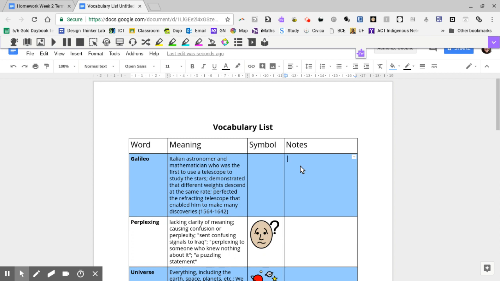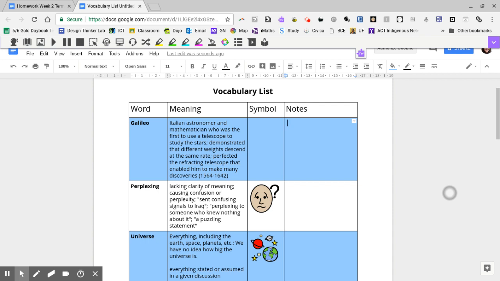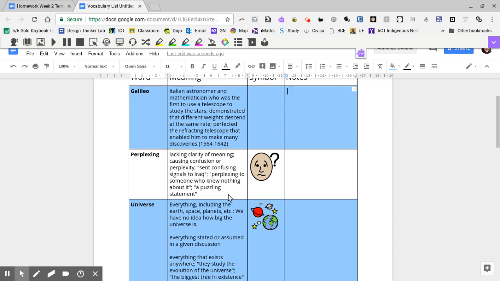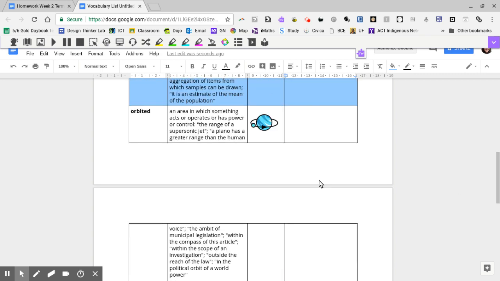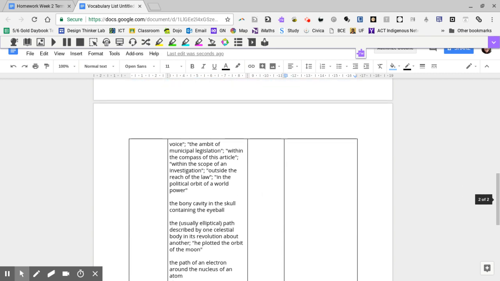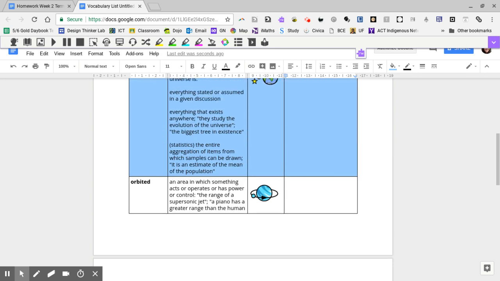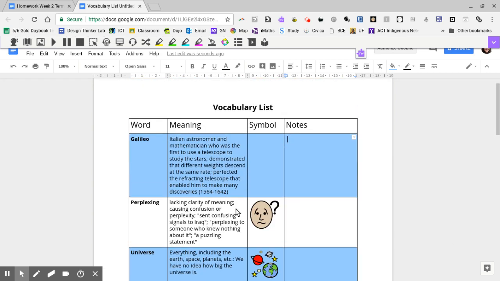So the words that I chose were Galileo, perplexing, universe, orbited, and it has some images there. So it gives you all of those dictionary definitions, but it also gives you a symbol, the picture. This particular part really combines the dictionary and the picture dictionary aspects of it while giving you the opportunity to create some notes about it.